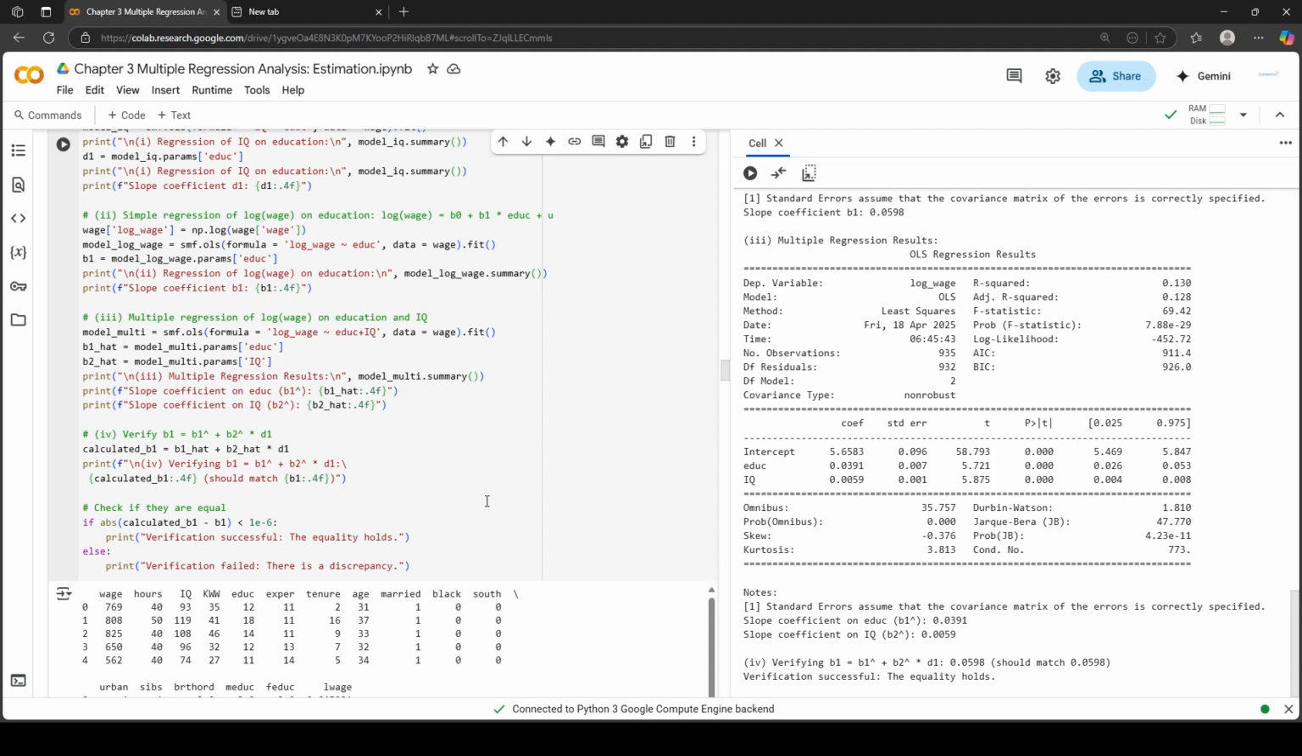So the objective of this question was just to show that you have to include all the relevant variables that may impact the explained or y variable. Okay, so we are done with this question. Let's move on to the next question.